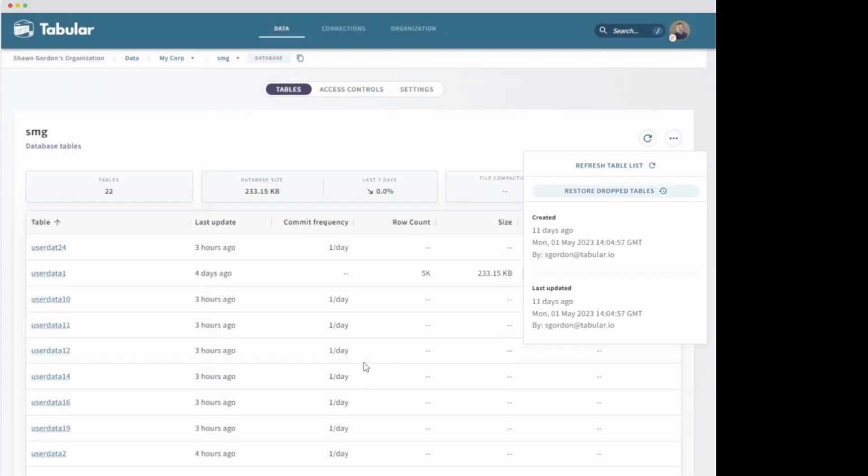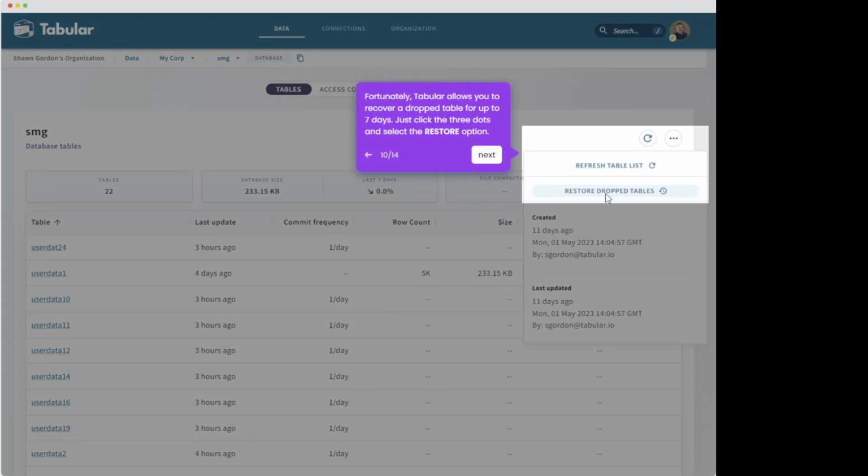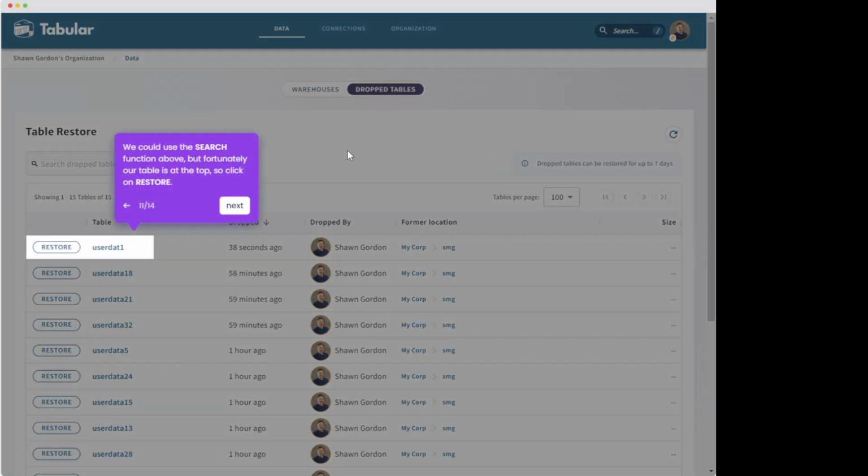We select the 3-dot menu and Restore Dropped Tables. Here we see the dropped tables available to recover. If the list is long, you might have trouble finding what you want, so search is available here as well. But we can see our table, UserDat1, at the top of the list, so let's click on Restore.